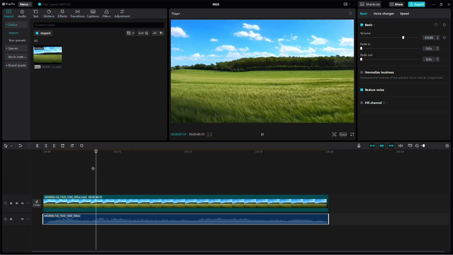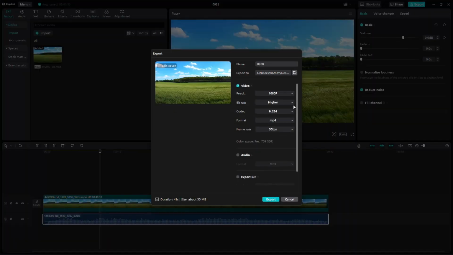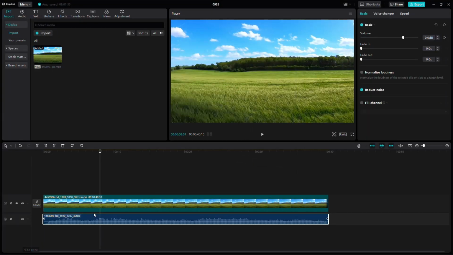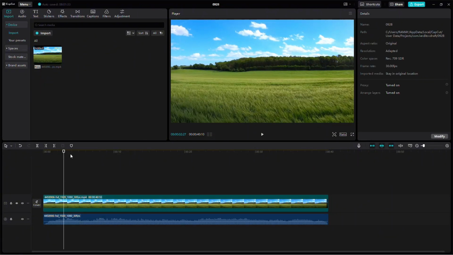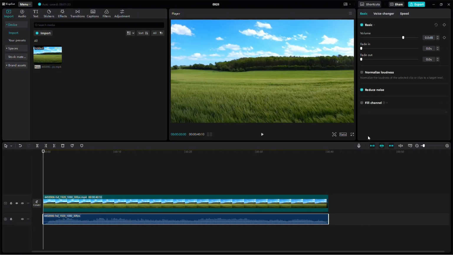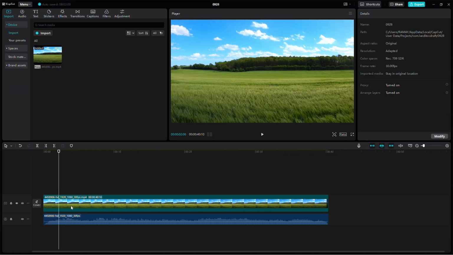If the audio sounds better, you can simply export your video. If you're not happy with the result, you can always undo the noise reduction. Just click on the audio track again, go back to the Reduce Noise option, and uncheck the box. This will revert your audio to its original state.